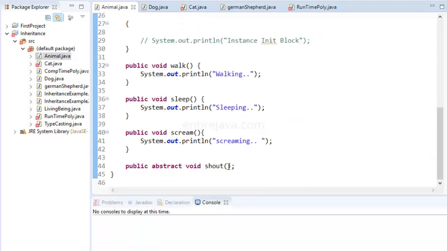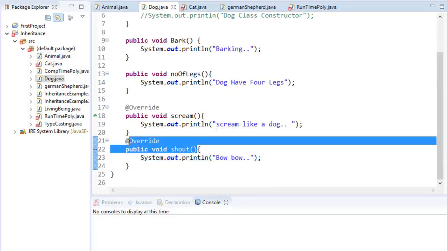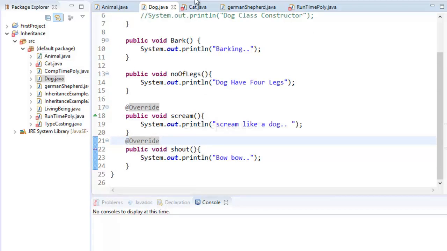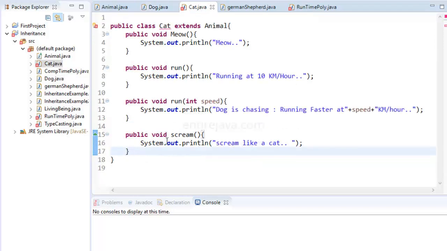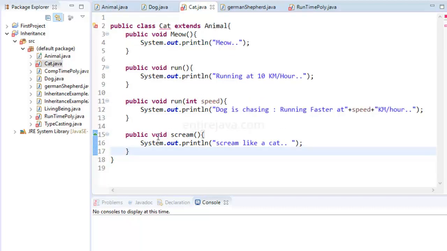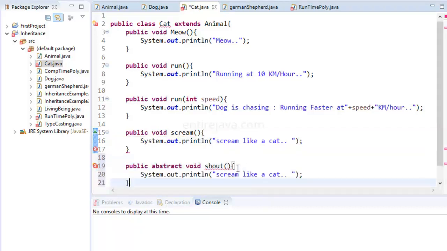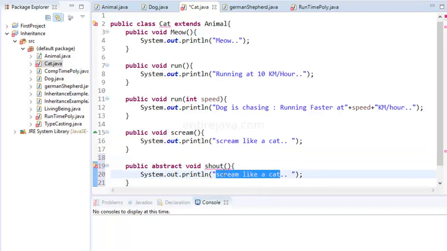So I'll have to copy this and actually we do already have that method implemented in here. And there is no purpose of the override annotation here because we are now forced to give implementation. But in the cat class, we don't have the implementation for the abstract method shout. So that's what we're going to do. Copy this, and shout like a cat. Whatever.